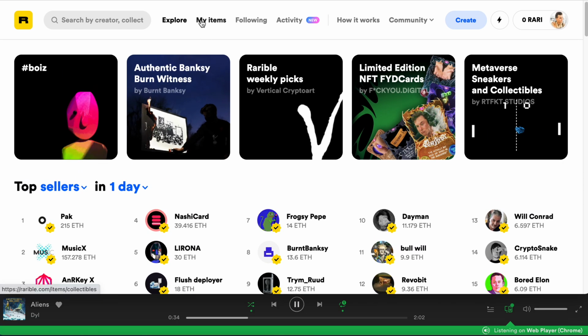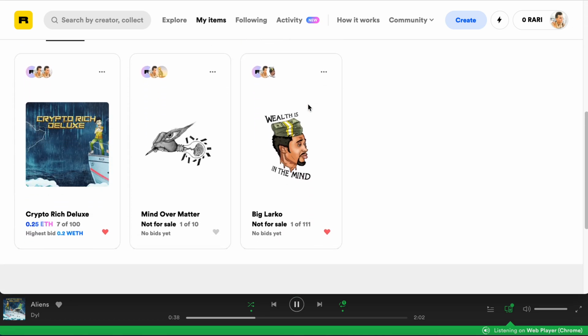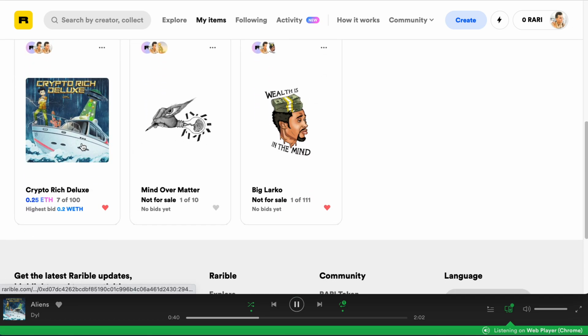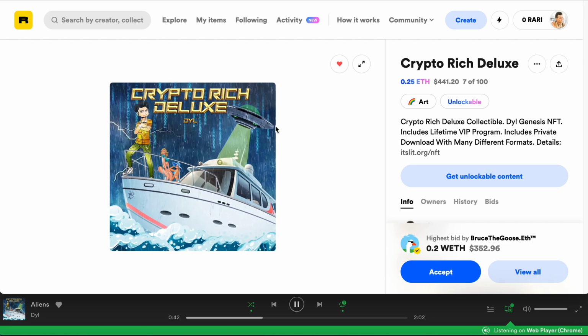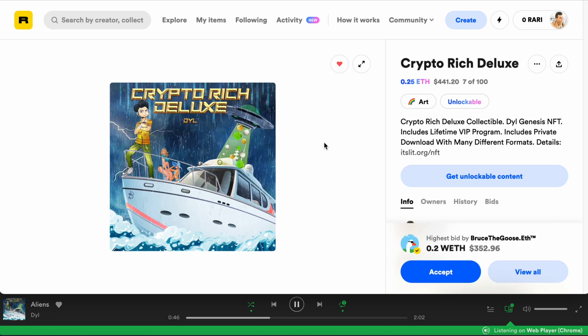So I think Rarible is cool because they have a little bit more functionality and you can mint collections very easily. So I was very easily able to do this one of 100 for Crypto Rich. So yeah, that's a brief overview about OpenSea versus Rarible.